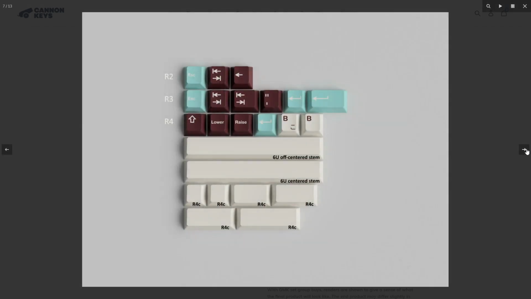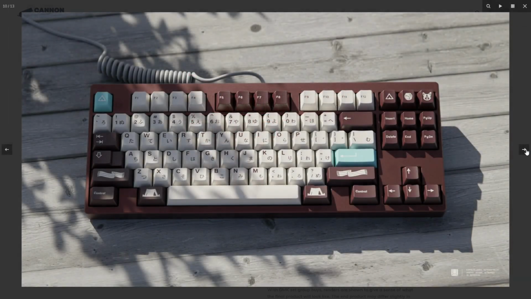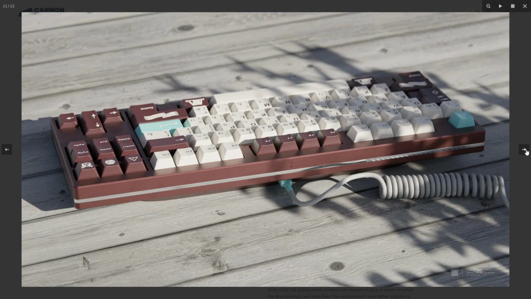On Cannon Keys, the delivery date is expected to be in June of 2021. This group buy ends October 1st.